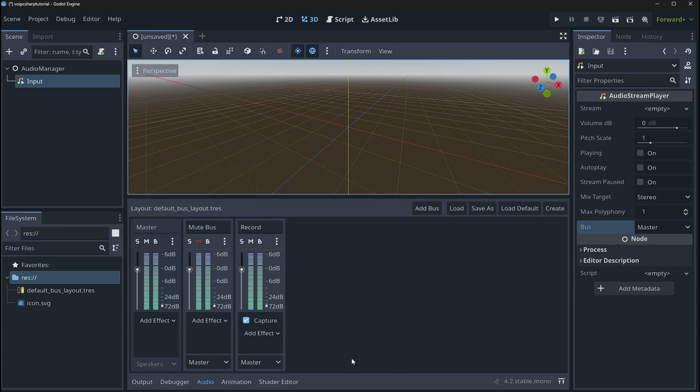So how do we do that? Well, thankfully, Godot makes it relatively simple. We can just click on master and click on mute bus, and that's going to make it so that our record bus goes through our mute bus and it links them together. So it kind of links it like a chain. So you can see this guy's connected to this guy's connected to this guy, more or less. And that's the basis on how that works.